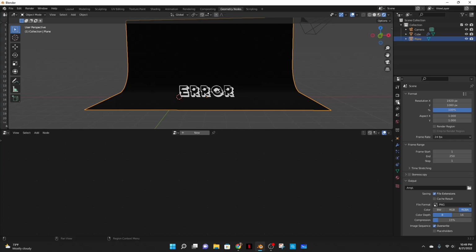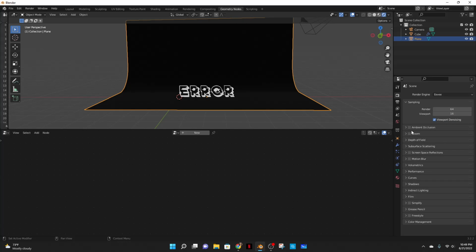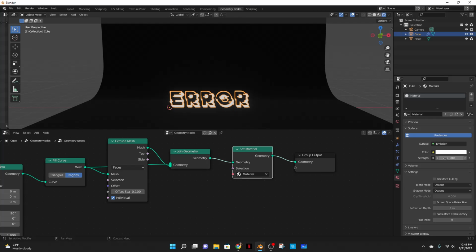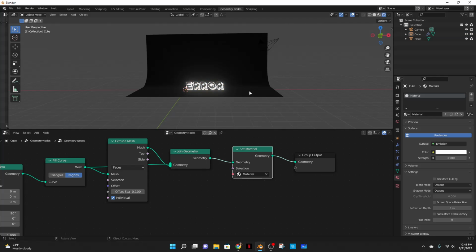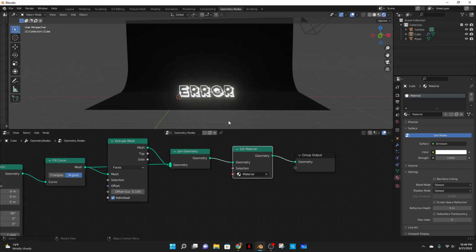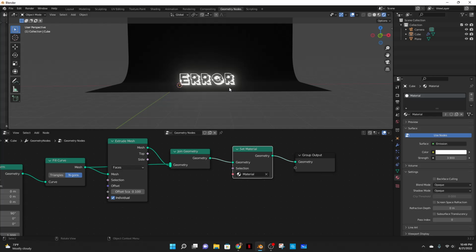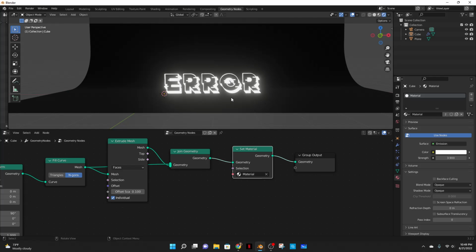Now I'm going to go to render properties and turn on ambient occlusion and bloom. And then I'll go back to, what is this called again? Material properties for the text, and just increase the strength. And then that's going to make it glow in the dark. So that's the effect that I'm going for. I just don't know if I want to make it white or another color, but whatever.